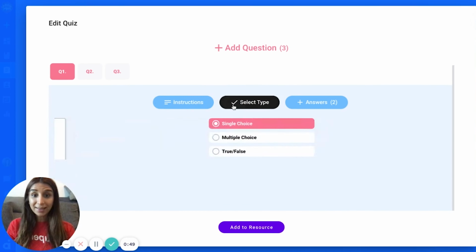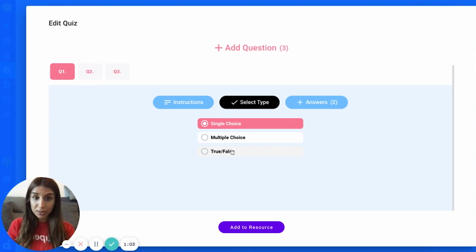If you press Select Type, then you will be able to choose if this question would be single choice, meaning one correct answer to be selected, multiple choice, meaning several answers to be selected, and true and false.